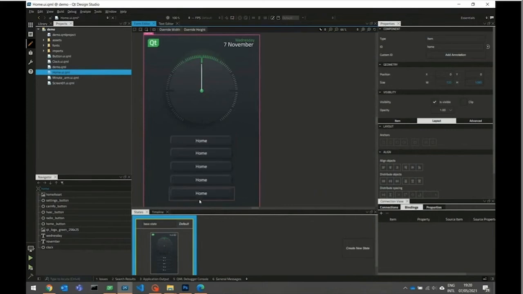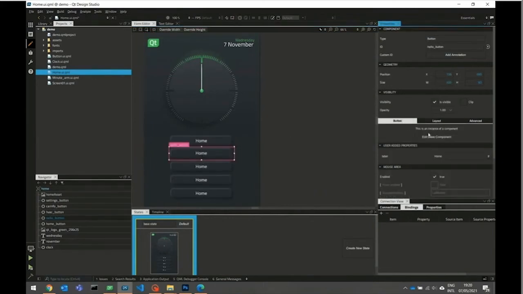So I click on the second one, and if I go in the property panel, now you see that it has a label property. This is not built in. This is the one I just created. And for each of these buttons, I can now change the label. And you can see it reflected immediately in the preview in the middle.